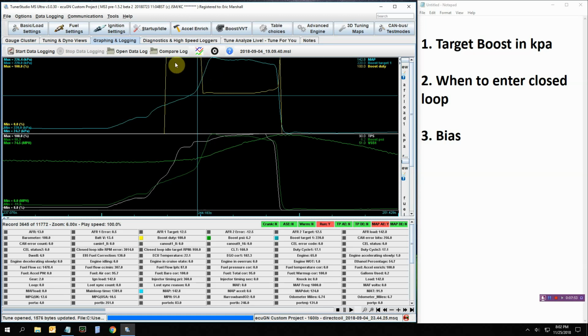Now, if I had it way too early and I had it drop into closed loop much too soon in here, then you would see the boost start off a little lower, and instead of being a spike here, it would be kind of a dip. It would be down this way and take too long to get up to boost.